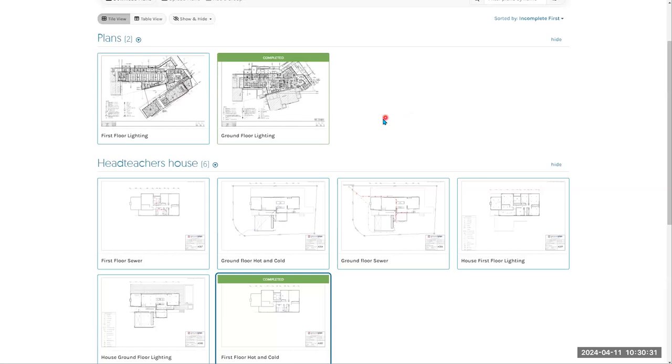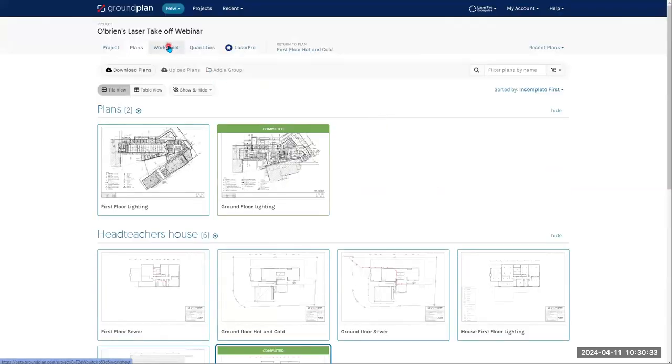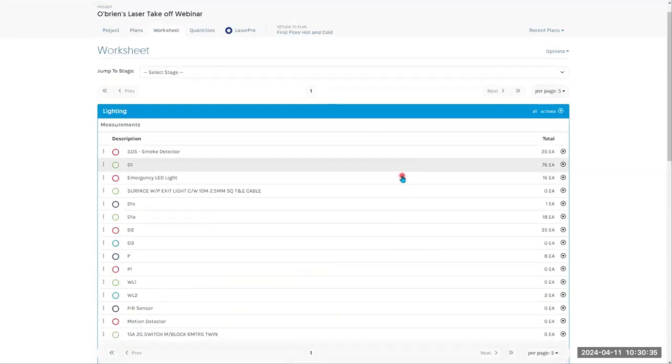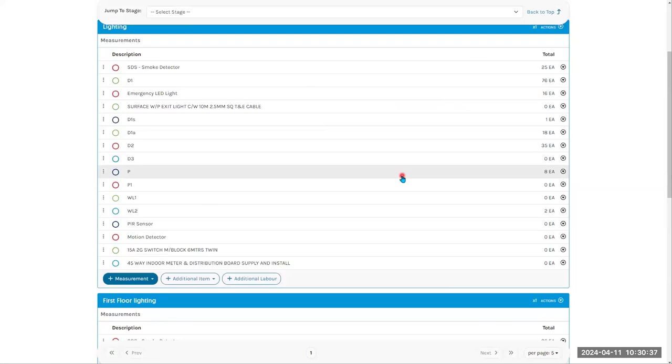Once all of these plans are completed, you would move to your worksheet tab. In the worksheet tab, we are going to add any additional parts and labor for your sections that need to be included in your quote that are not inside your measurements. So for example, my lighting stage, I know that I'm going to be using a platform lift because those ceilings are pretty high. They're not inside my pre-build, so therefore they're not inside my measurements. I haven't added them in, so I'm going to add them as an additional item.